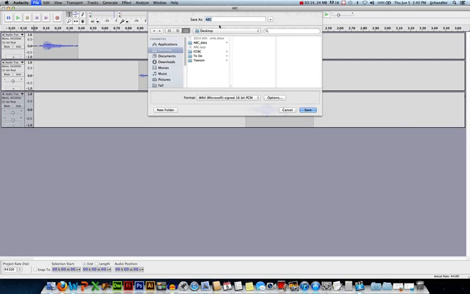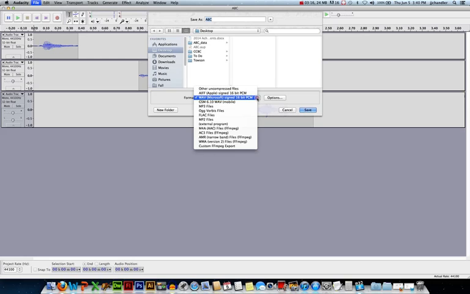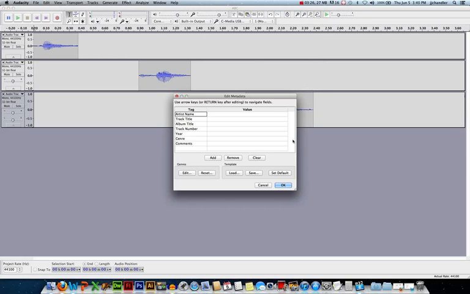It'll use your project name by default. You can pick what sound format you want. You've got WAV files, you've got MP3 files, a whole bunch of other file formats. I'm just going to use a simple waveform. I'm going to hit Save. And it's going to put it on the desktop.